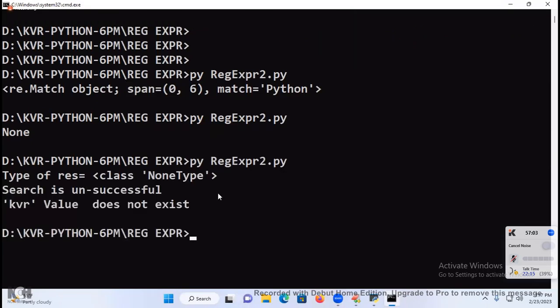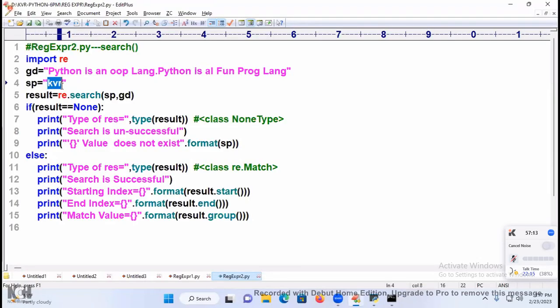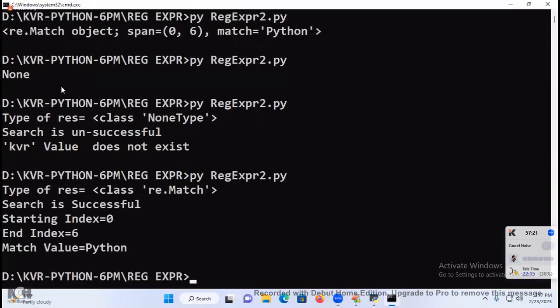Now run this code. Beautiful. What is this? Search does not find the value. What is the type? None type. Go to the next. I am writing what here? Python. Python. Execute. See the answer.